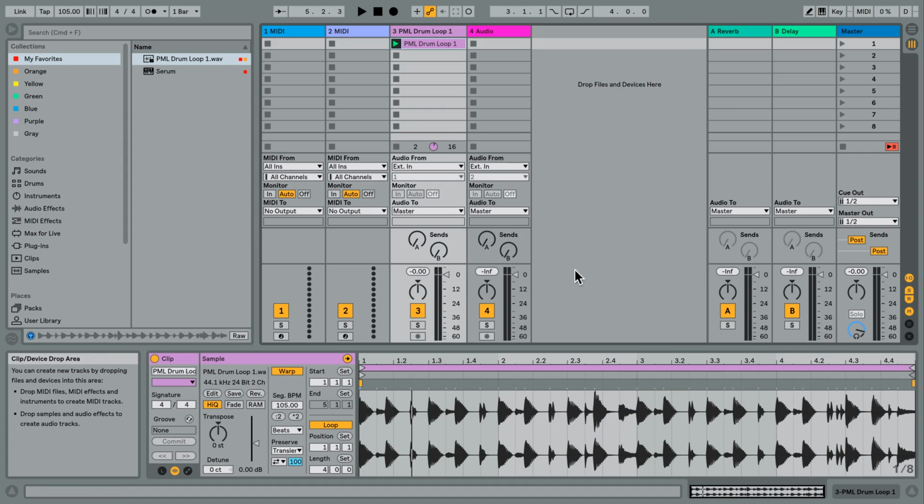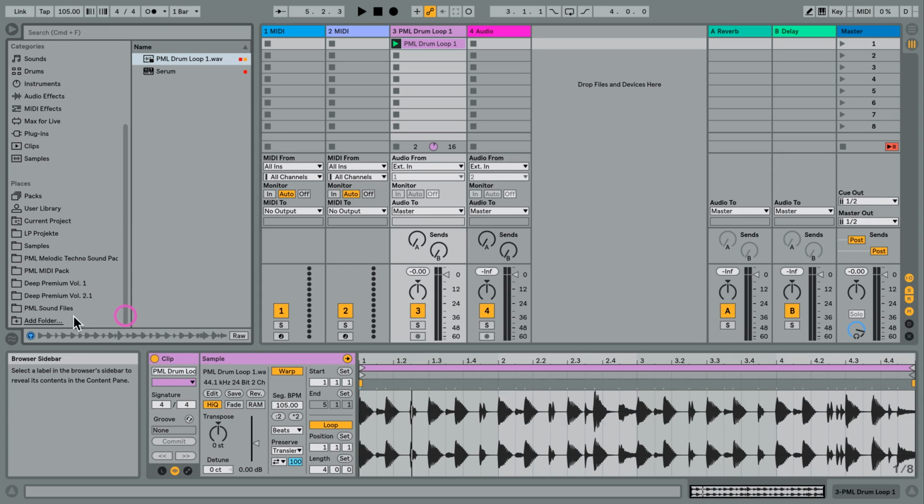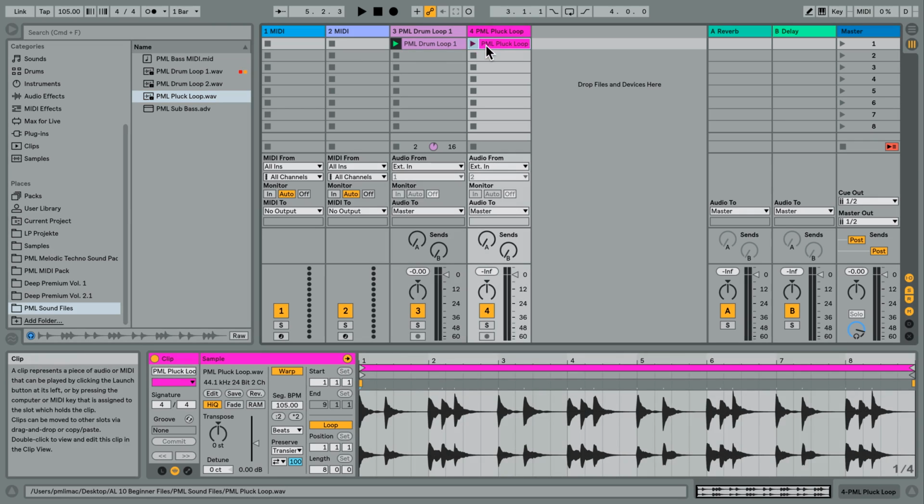Now, as we're in our session view here, which is usable for live looping and idea creation, let's quickly go back to our little folder, PML sound files, and load in another piece of audio, our PML plug loop, and put this one on audio track number 4. I'm just dragging it over and then letting it drop. And now we can play this one along to the drum loop.